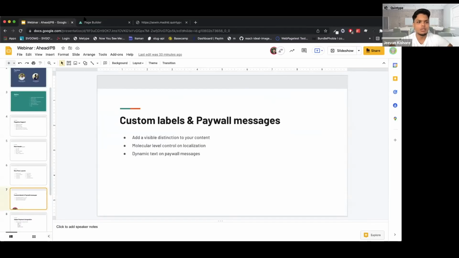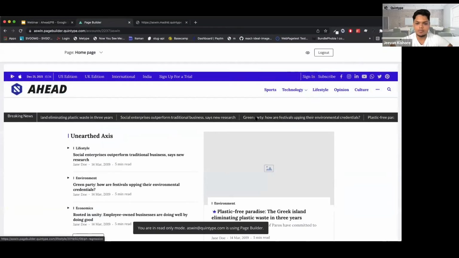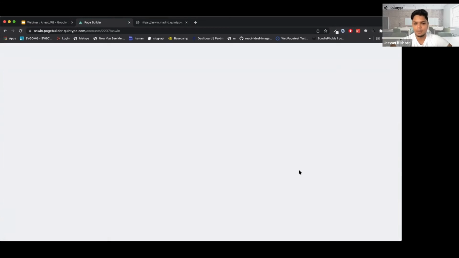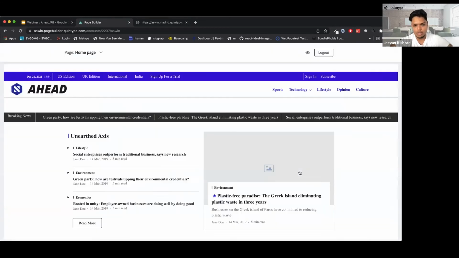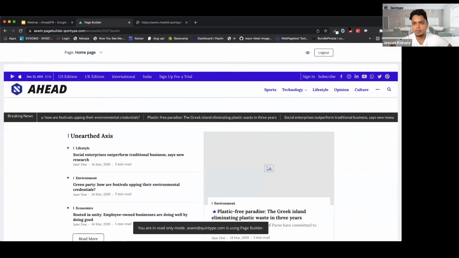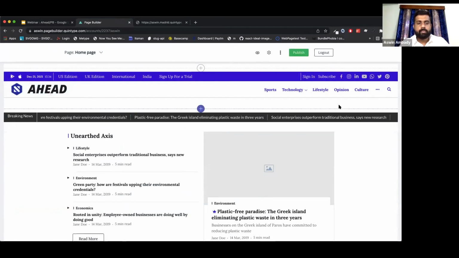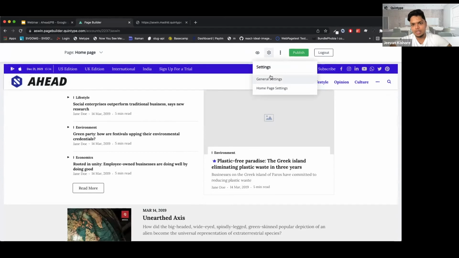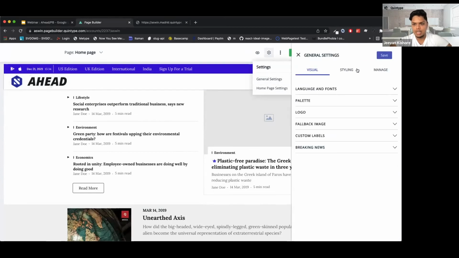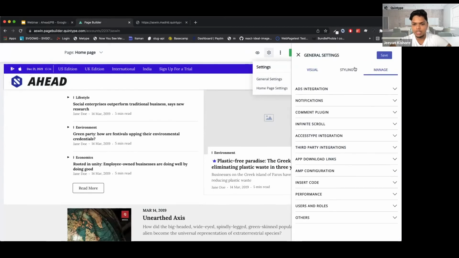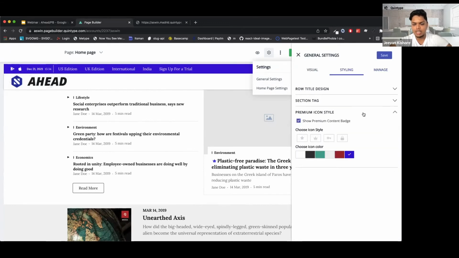So let me go to PageBuilder. So in this case, let me just refresh it. I'll walk through each of those points. All right. So if we look at it and we go into the general settings of the site and we go into, let's say, styling, and we look at this.